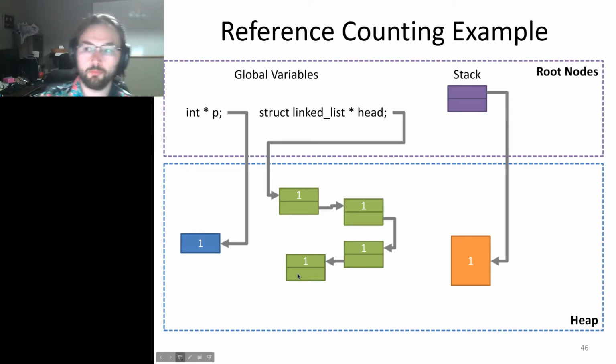Unfortunately, there's a problem with reference counting. So take a second and think about why that might be a problem with reference counting.